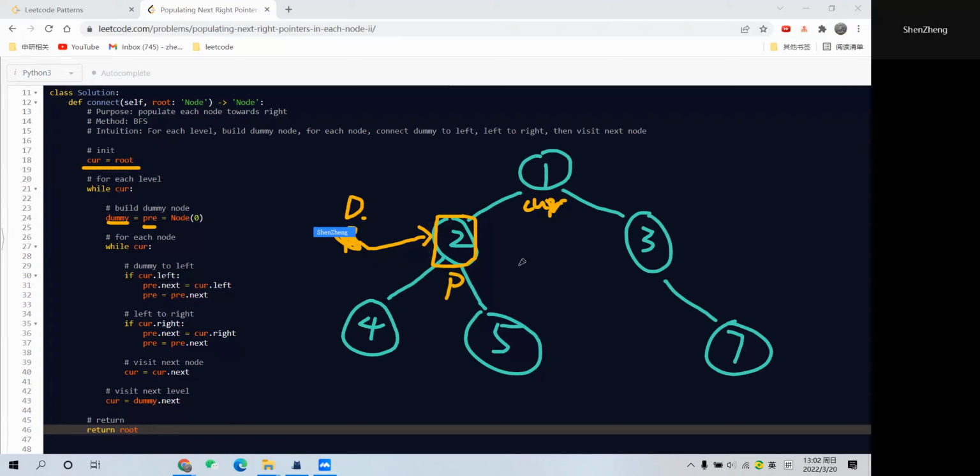Okay. And after that, we also want to check the right child. See, the right child is 3. So this one does exist. So we want to point this pre.next to current right. So pre.next is then pointed to current right. And then we move the pre to current right. Okay, now we finish this specific level. Let's check, okay, is there any other node in this level? I think there's no other node, only this one. So we move to the next level.